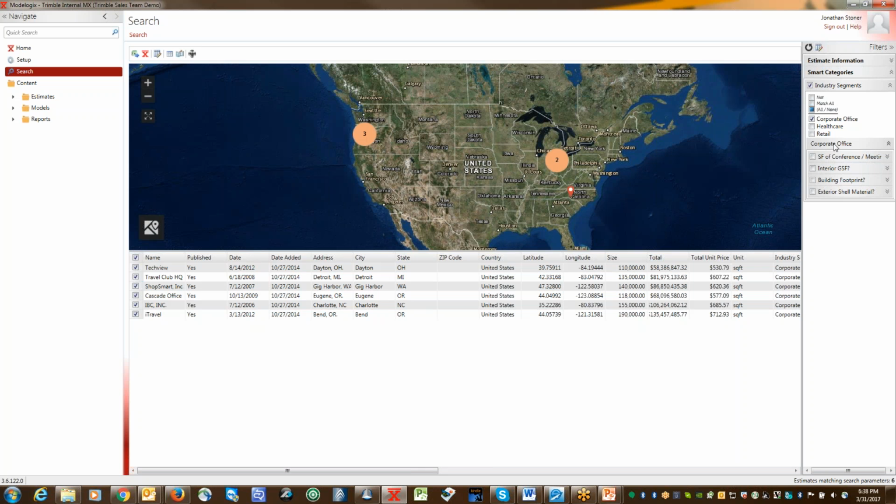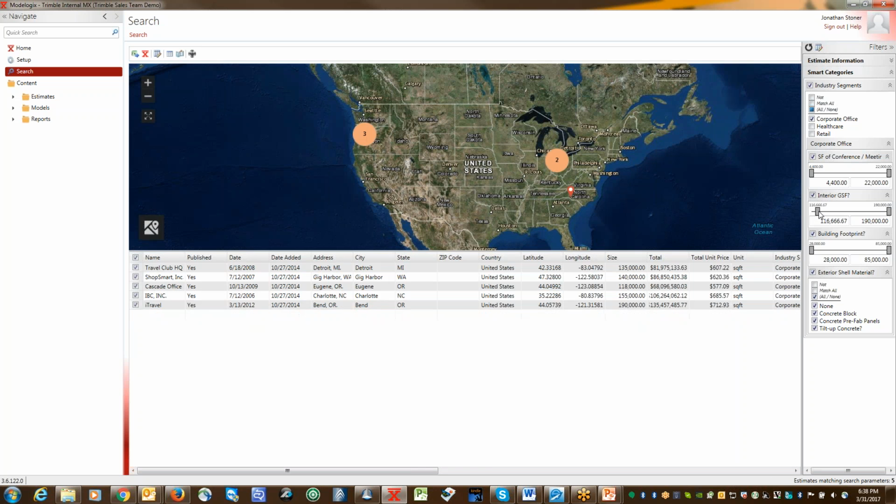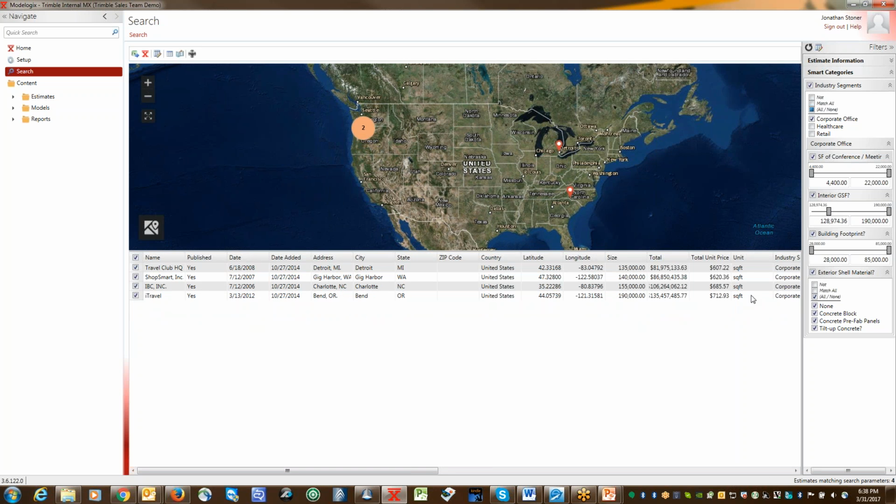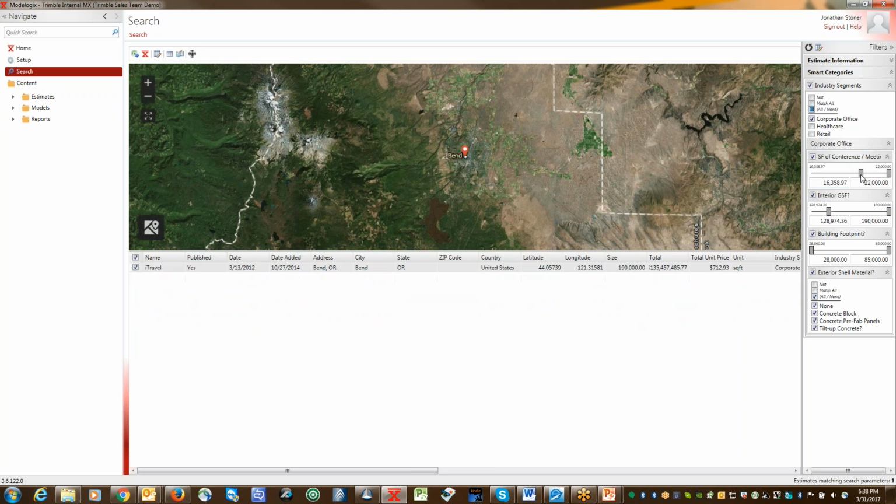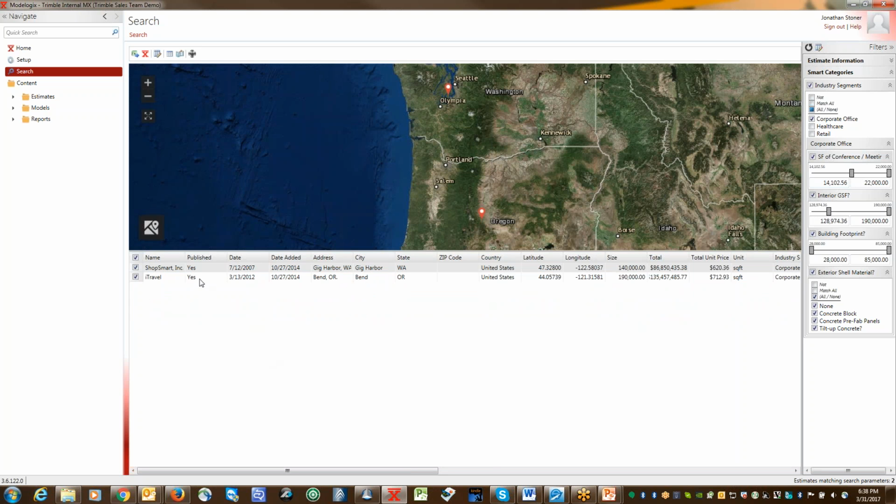I can then go to the corporate office drop-down and check the box for square feet of conference rooms or interior gross square footage, building footprint, exterior shell material. When I start moving those around, you see my list gets smaller and smaller. Once I've got my list narrowed down to a reasonable list, I can choose to eliminate more, or I could manipulate more details here and add more projects there if I need to.